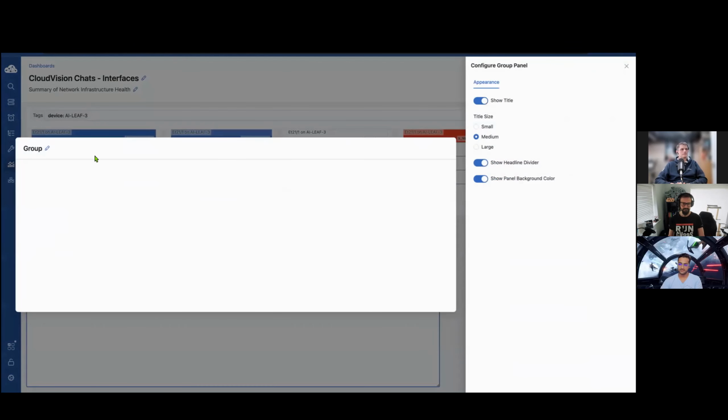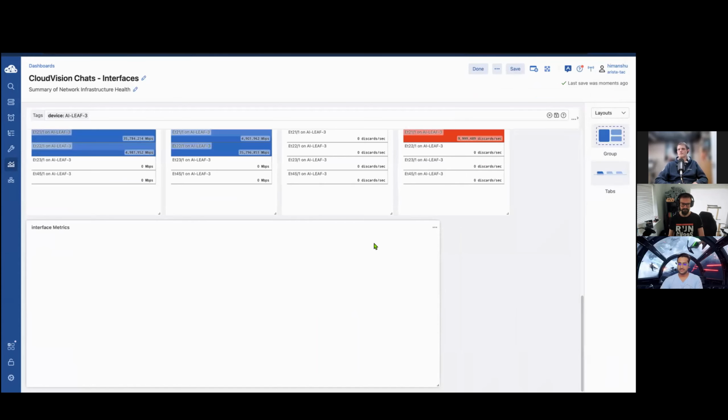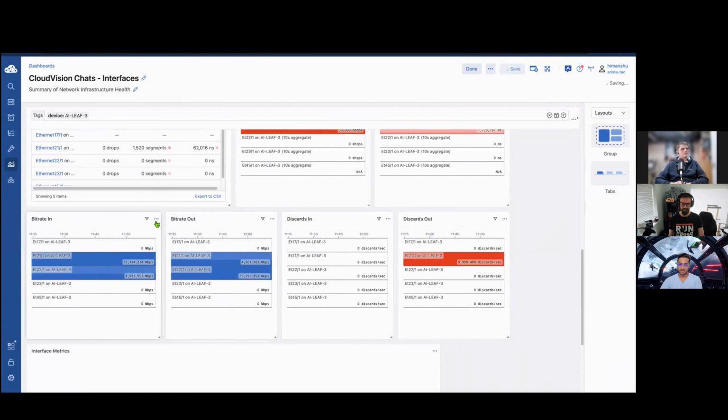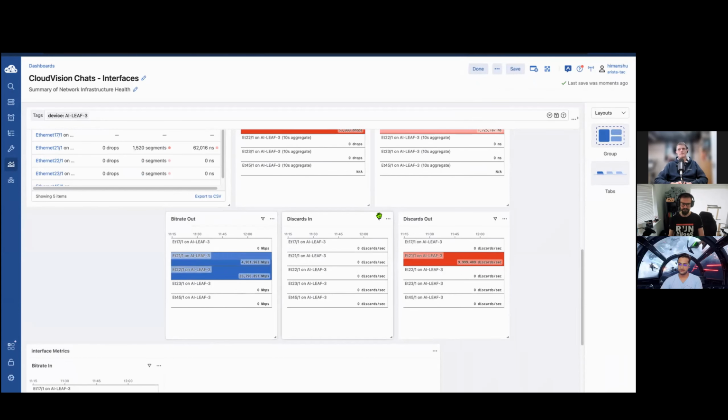I'll just name it interface metrics. So interface metrics. And let's say if I'm interested in these metrics horizon panels, which are here, I can always click on, say, move and say interface metrics. And say I want the discards to also move to that particular group.